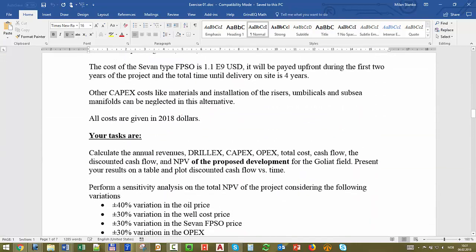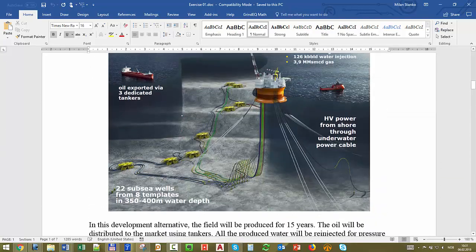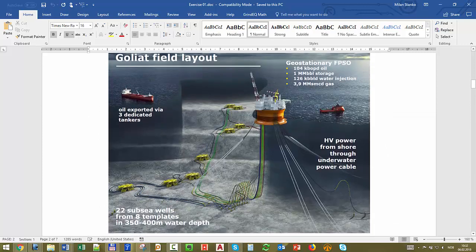Okay, and we are going to again focus on this Goliath field that is a bit controversial, has had a lot of problems in the last month. Some to do with the electrical system. They have had some issues with that field.